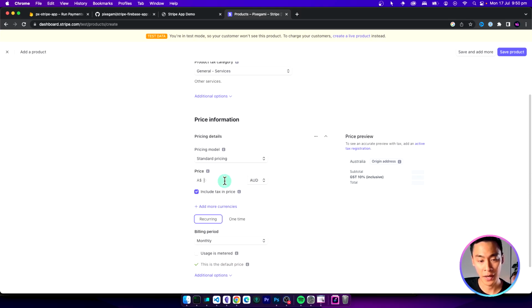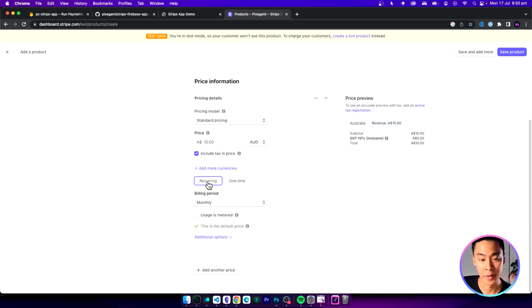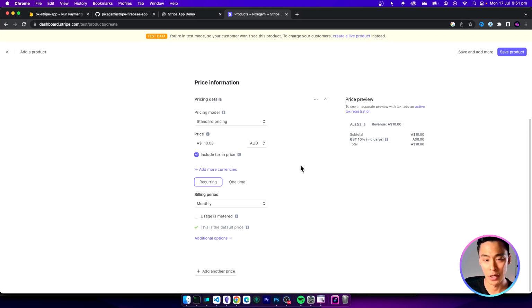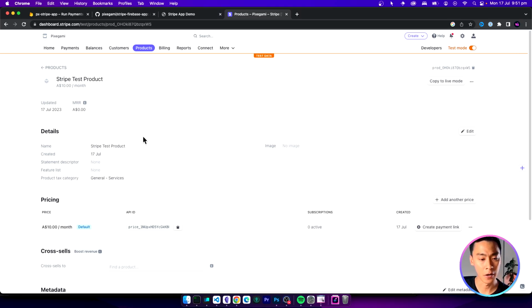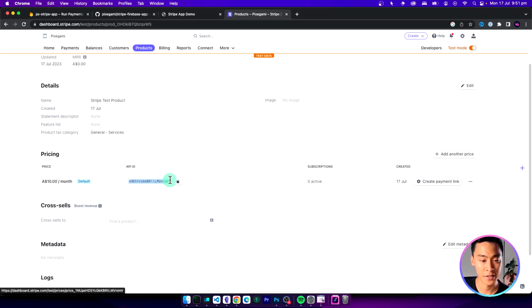We'll scroll down. I'm going to set the price to 10 Australian dollars, and it's going to be recurring because I want it to be a monthly subscription. And that's pretty much it. You can configure all these things if you want to, but I'm happy with this, so I'm going to click Save Product. And now we have it here, and we have this price ID as well that we're going to need later. So just keep this in mind. This is where you can find it.